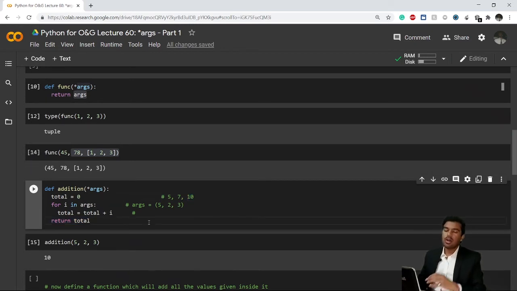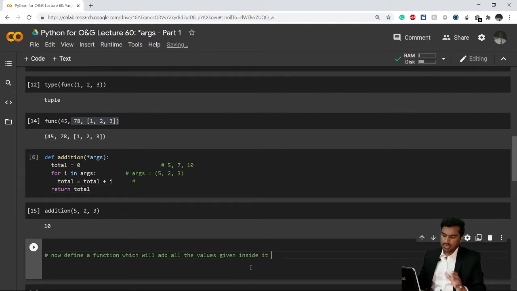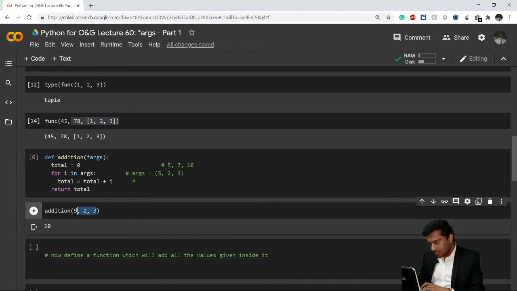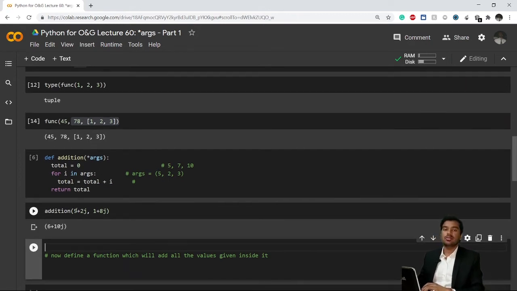So this is how args works inside a function. Great. Now let's define a function which will add all the values given inside it. I have already given you an example of this. You can also input, let's say, complex numbers: 5 plus 2j, and my second input is 1 plus 8j, right? If I run this, it also gives me the addition of these values.